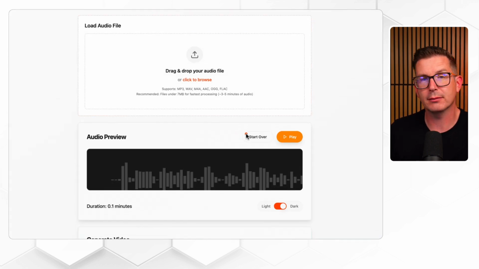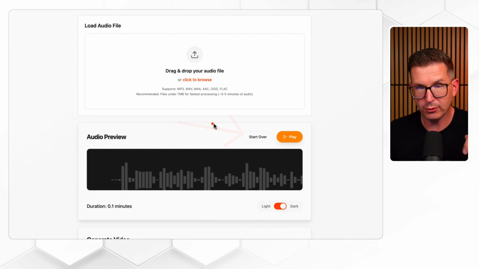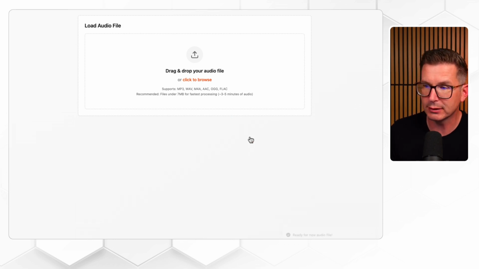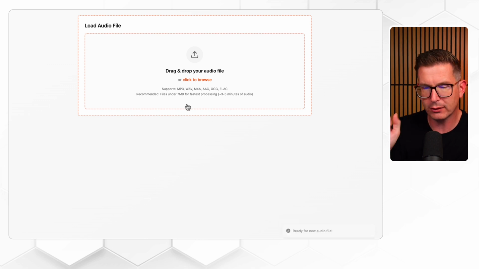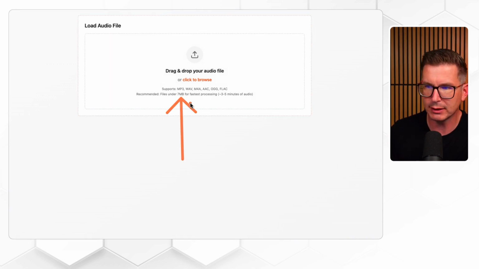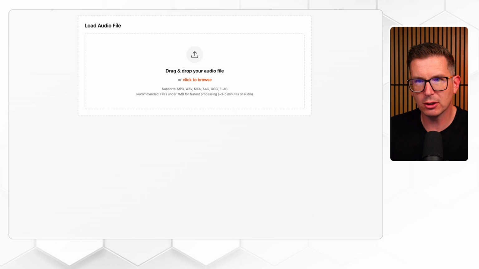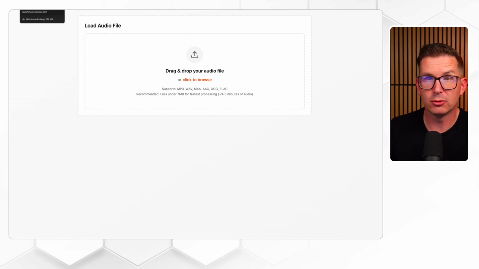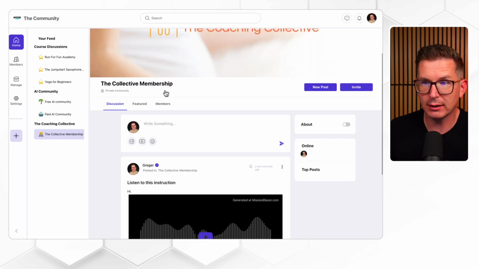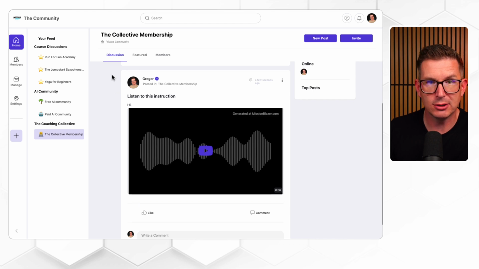So if you want to use this tool, it's below this video. Just drag and drop, it's free to use. And I actually limited the file size to 7 megabytes right now. I may make that a little bit more, but in order for keeping the tool really fast, I made that limit. So if you have maybe a couple of minutes voice notes that you want to convert, this is a really fast and easy way to do that. And then you can upload that into the community.